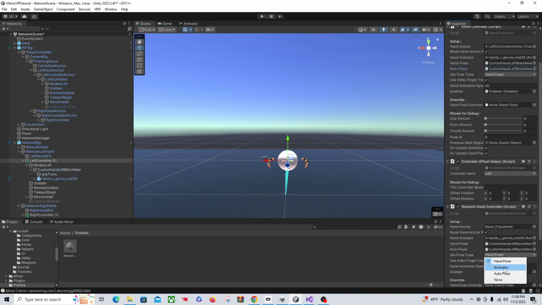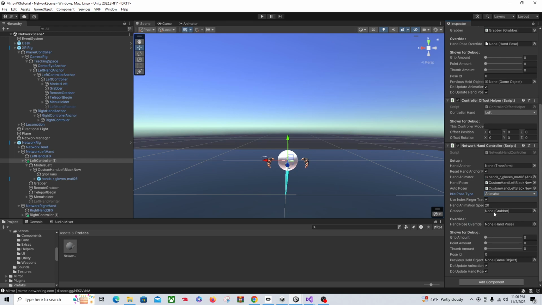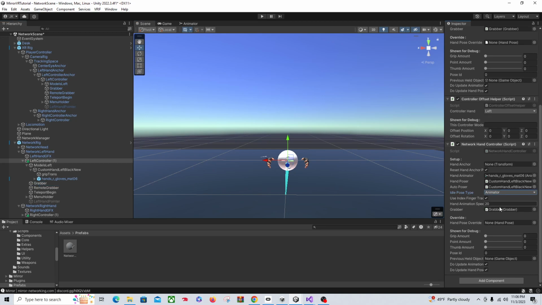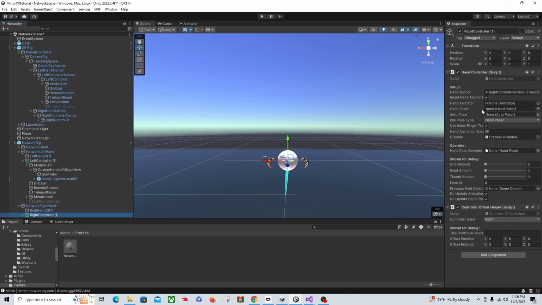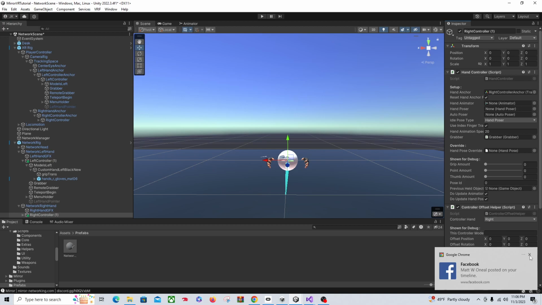Let's go ahead and switch this to animator. And then we need to assign our grabber. So if you come into our network rig, you can see that we now have a grabber. So we're going to go ahead and assign it. That way it doesn't have to look for it. It's going to look for it anyway, even if you forget, it's going to try to find it. And the rest of this stuff you can just leave blank. Same thing for our right controller. Let's go ahead and add our network hand controller.